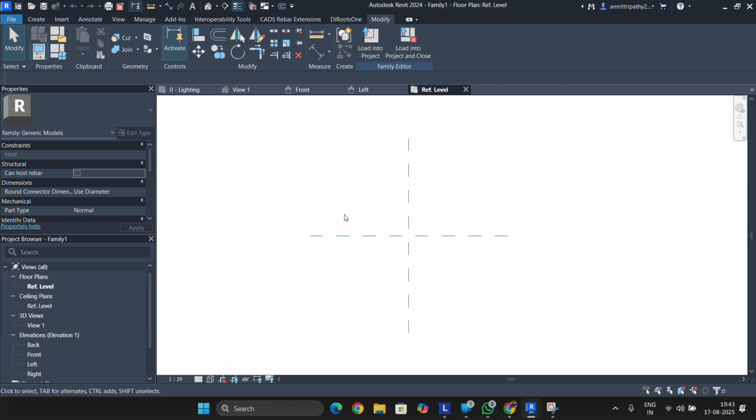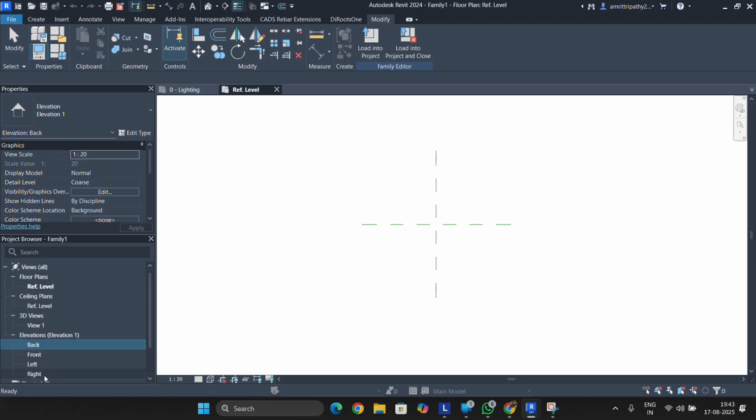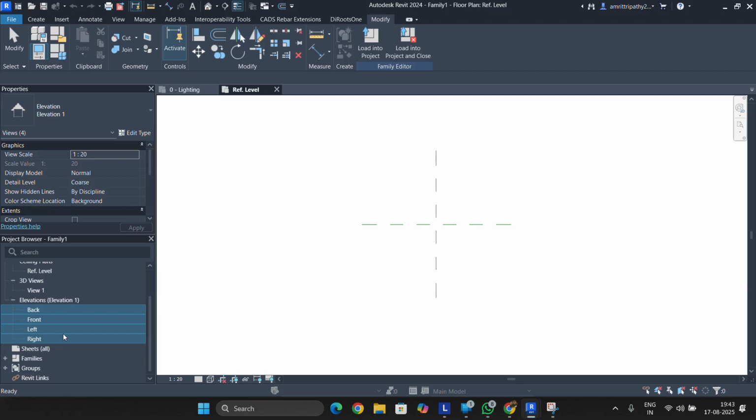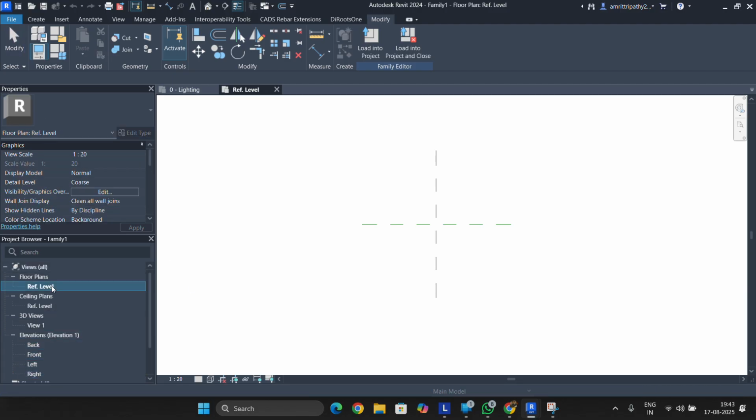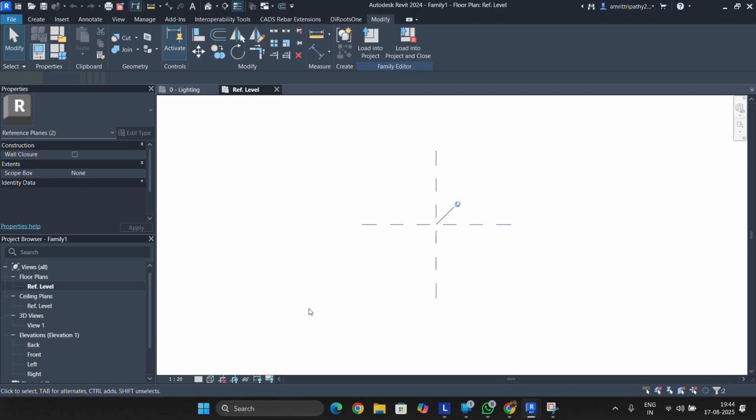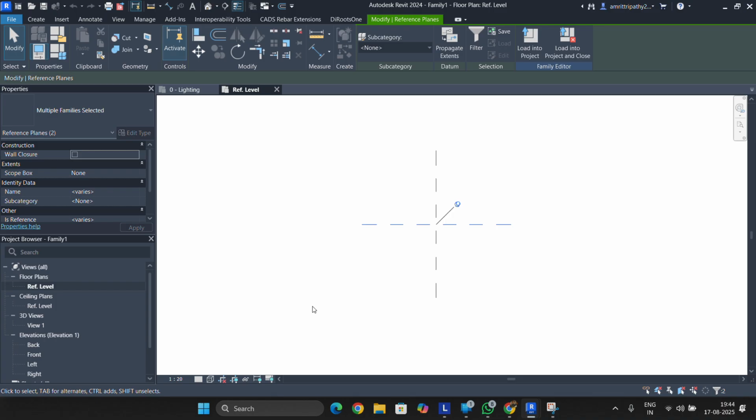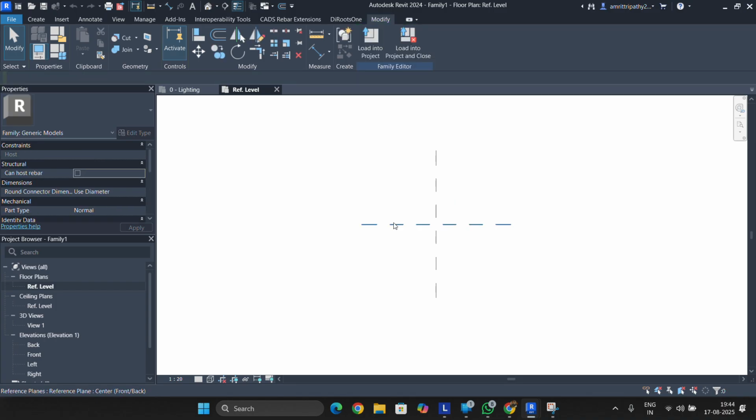To create a family, first we can create the families from reference level. Right now we are in the reference level, or else you can create in the elevations view. So these are the elevations view over here. You can see left, right, just like model. And this is the reference level, or you can say this is similar to the plan view of Revit model interface. So we will make a parametric family for time being in elevation view, for example, in front view.